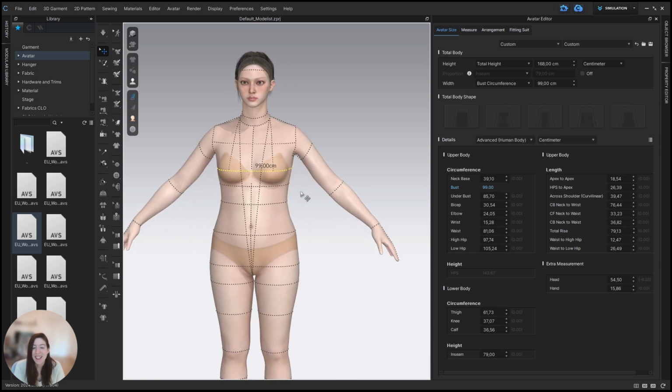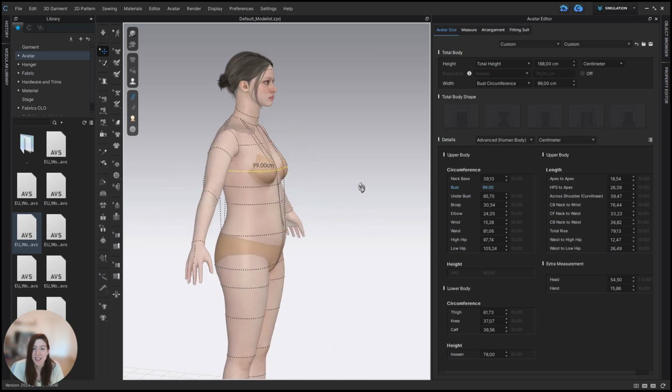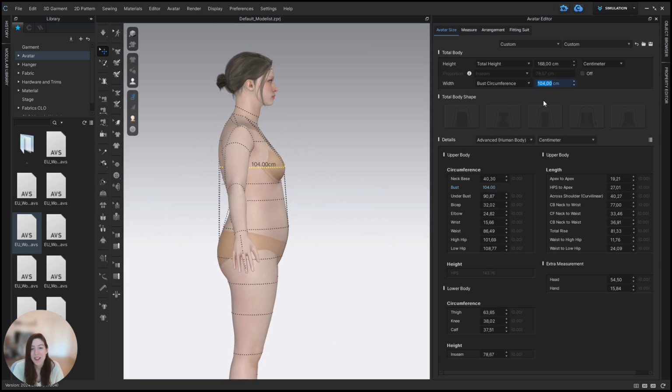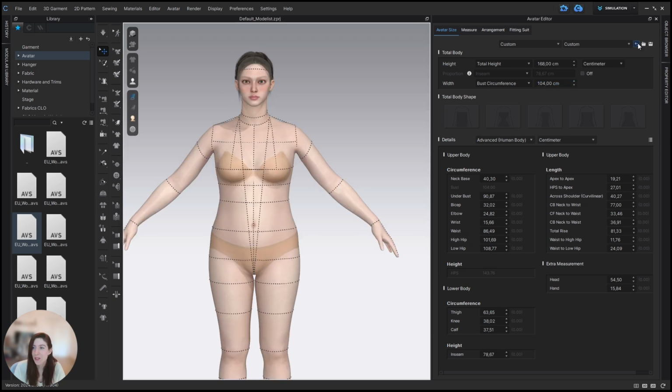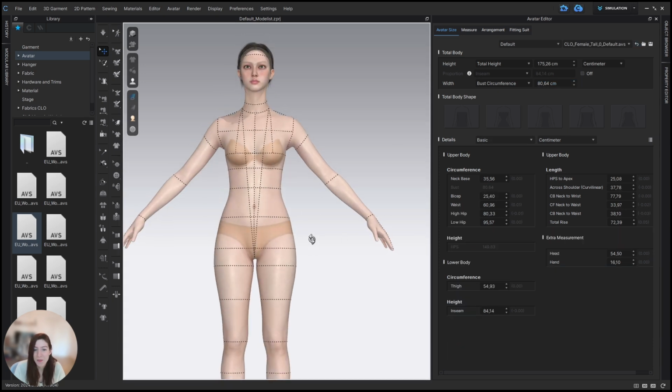So we are not changing the cup size. We are always keeping the same cup size and cup shape. And I would love for Clo to implement some way to create a bigger cup size, because this is very limiting, especially for lingerie designers and pattern makers. I'm going to reset this to the default measurements.